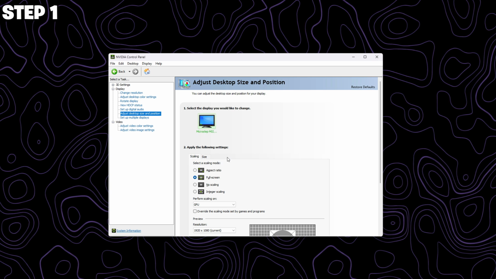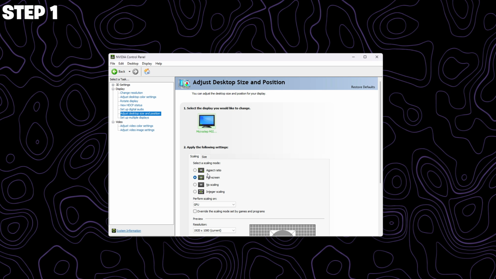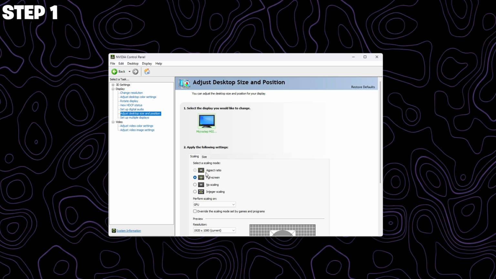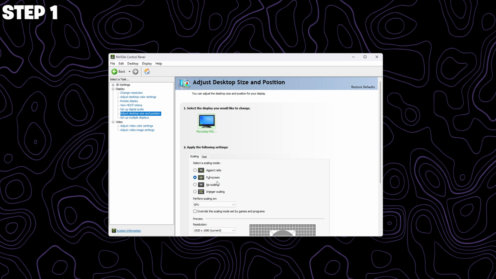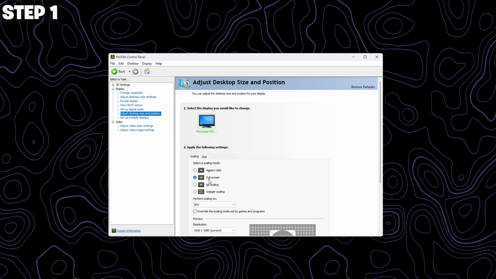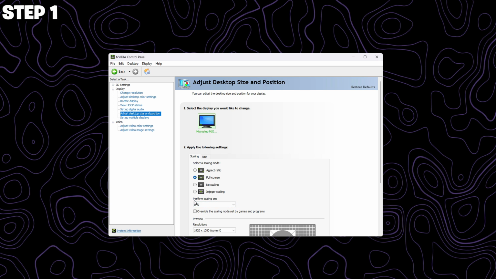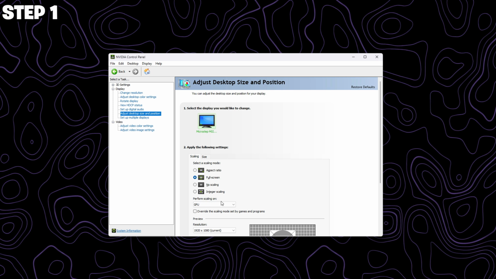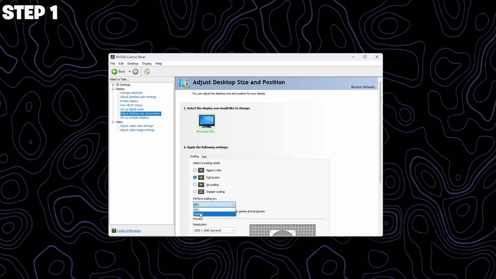Now the second step is really important. When you're selecting a scaling mode, most people have it on aspect ratio. Instead of aspect ratio, we're actually going to be using full screen scaling mode. So make sure you have full screen scaling mode enabled, because that's what we need when we're using stretch res for Fortnite. Then at the bottom, you should see something like perform scaling on, and it's going to give you an option to choose between GPU or display.